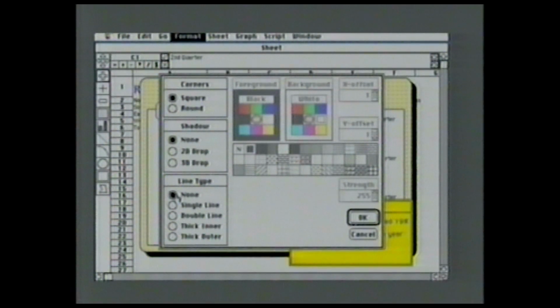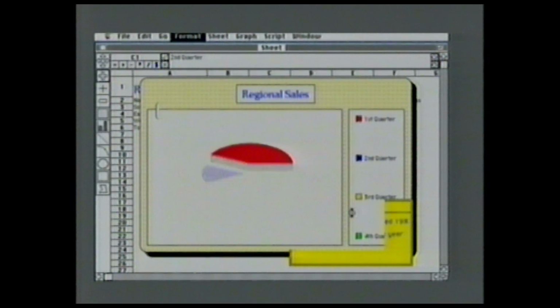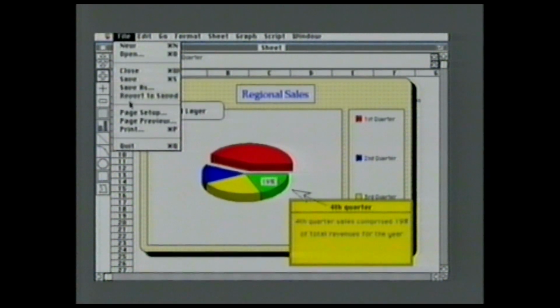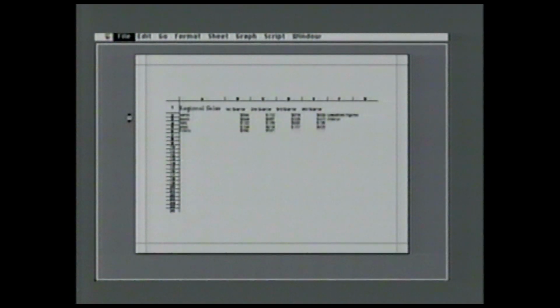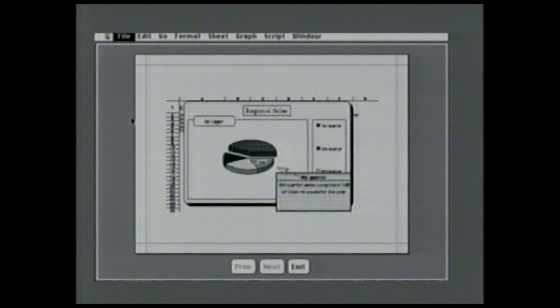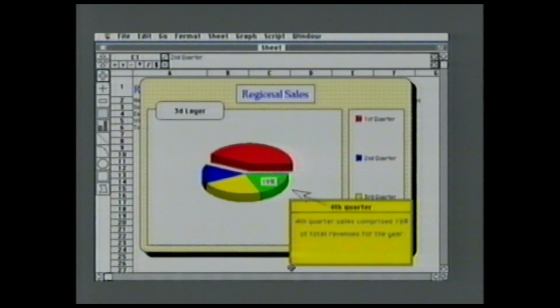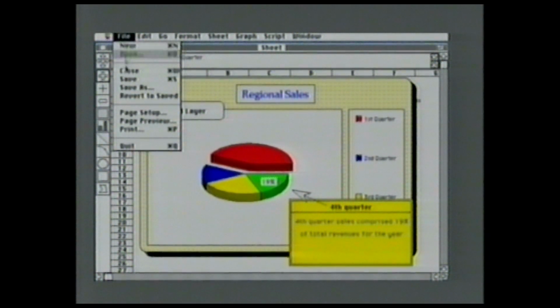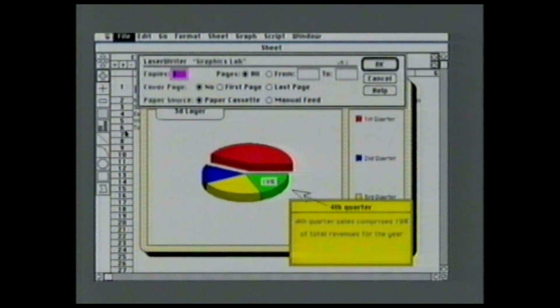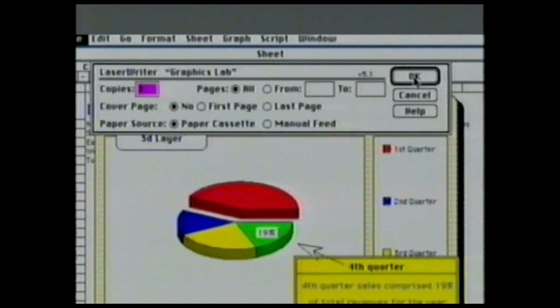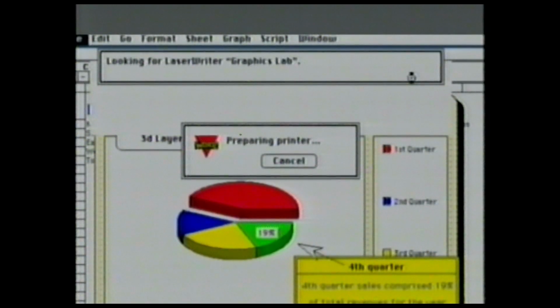Now we're ready for another page preview to make sure we'll get what we want. Looking good. To print, choose the Print command from the File menu. Click OK, and in a moment, your sample worksheet will begin printing.